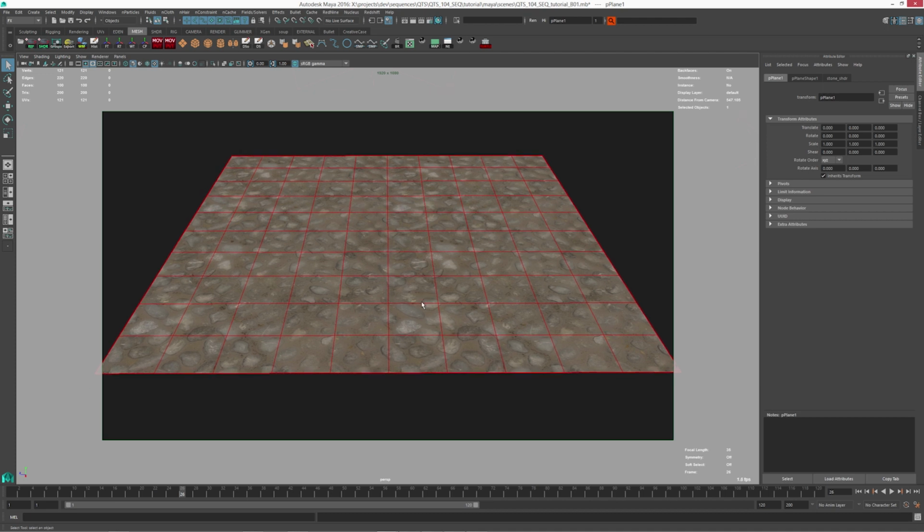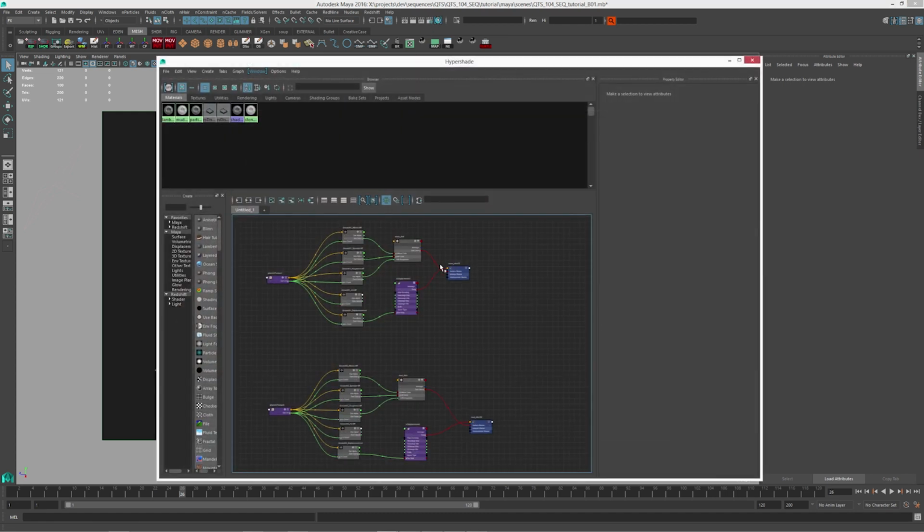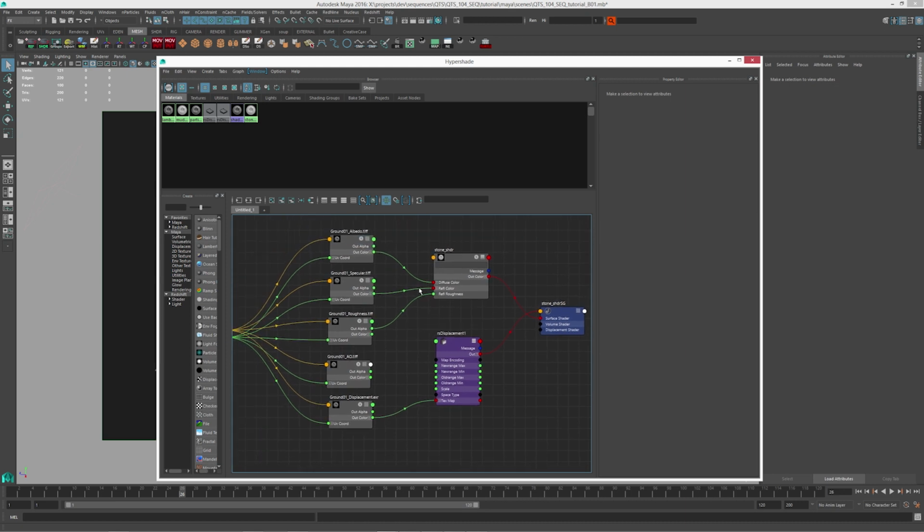And for this tutorial, I found some textures on Megascans. And if we look at our hypershade, you'll see I've got these two materials set up here. And if you want to know how to set up a material like this with displacement, you can check out my tutorial on setting up displacement in Redshift.